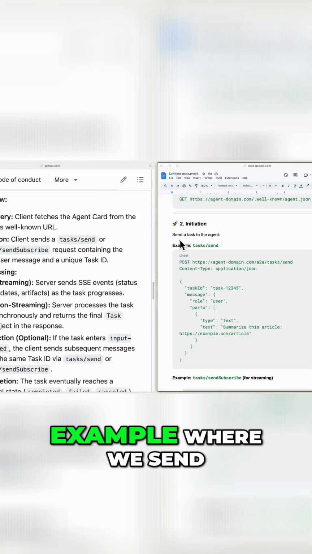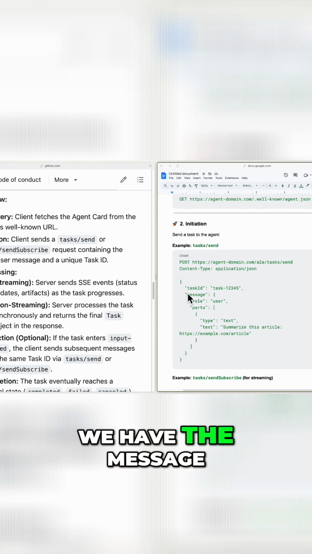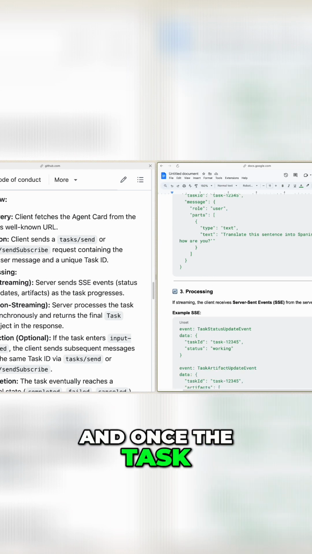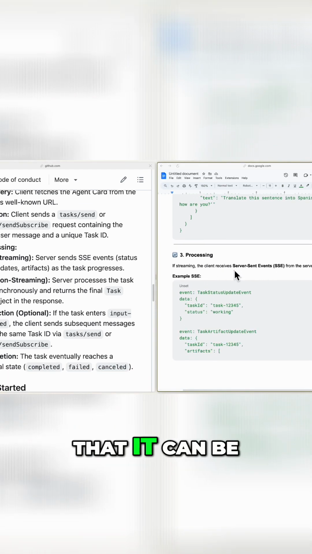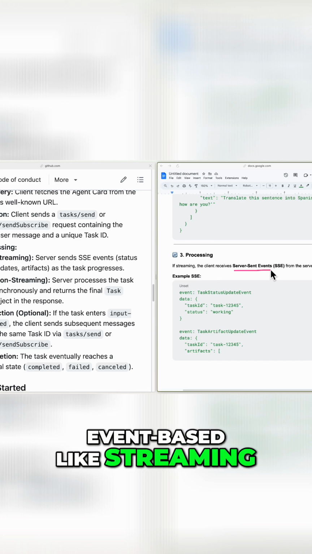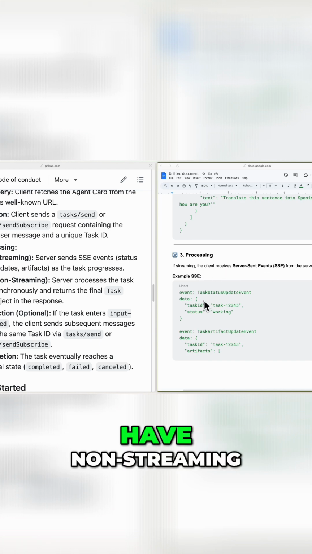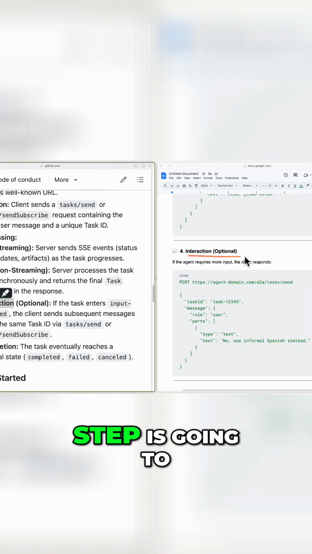So here you can see we have an example where we send a task to an agent, and then inside of the POST body, we have the message, which in this case, the task is to summarize this article. And once the task is created, we also have to process it. The way processing works is that it can be event-based, like streaming, where the data will be coming in real time, or we can also have non-streaming, which in this case will be performed in a synchronous style. And then the fourth step is going to be interaction.